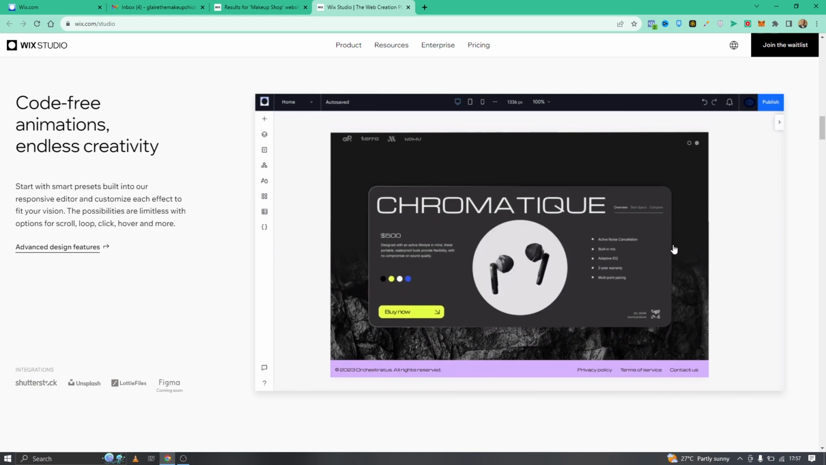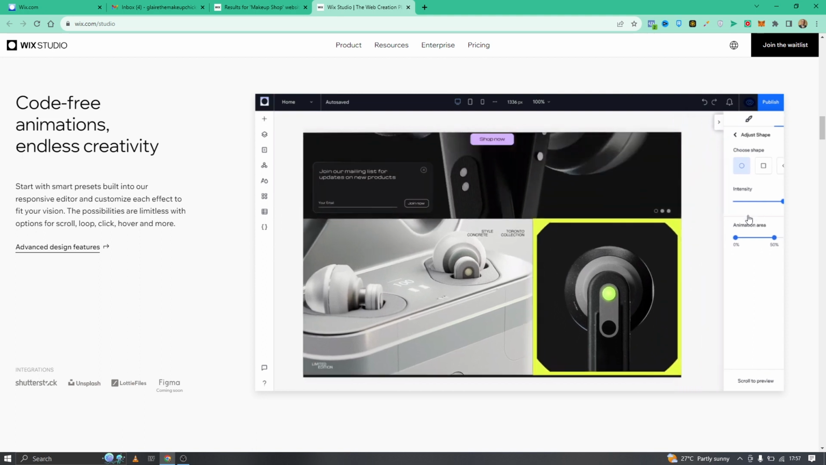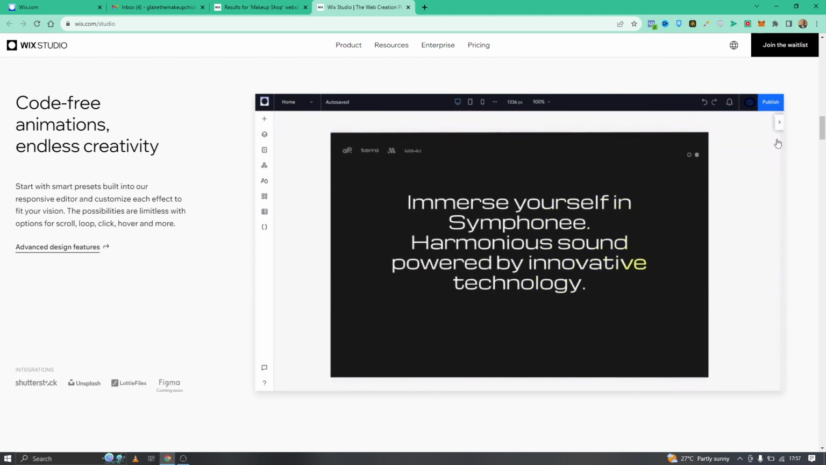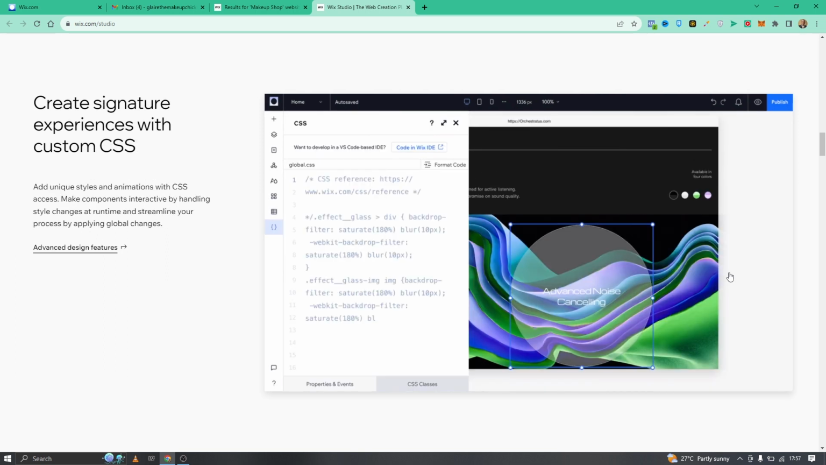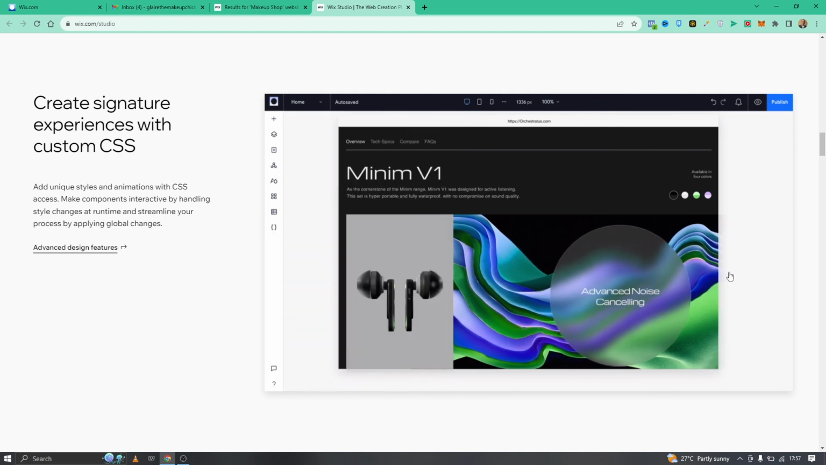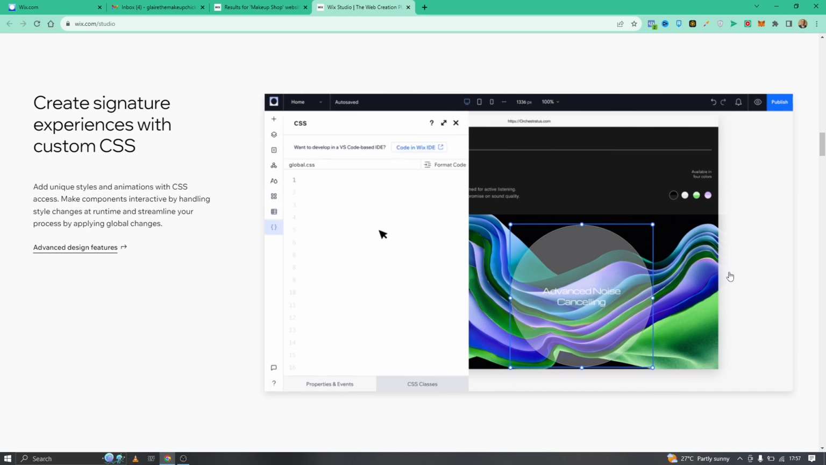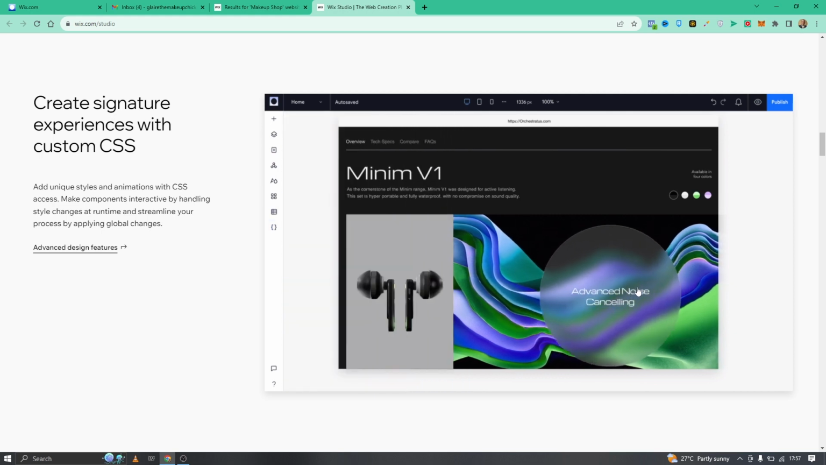And for those who like creating animations, Wix Studio has made it super easy to create animations with drag and drop and with these very easy controllers. And if you want to use custom animations for your elements for your website, you can use this section of the CSS where you can simply paste your code and you'll see the animation running right away.